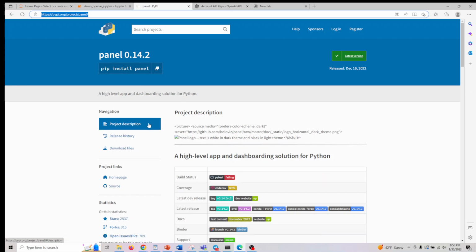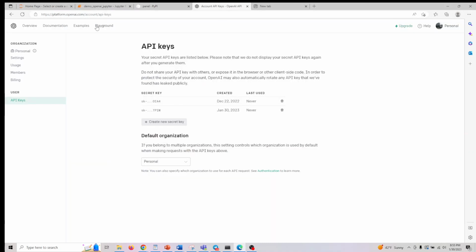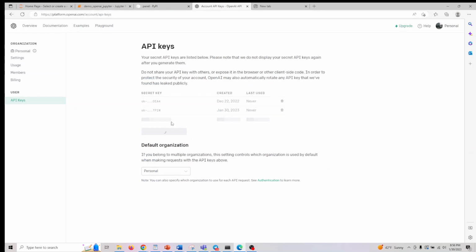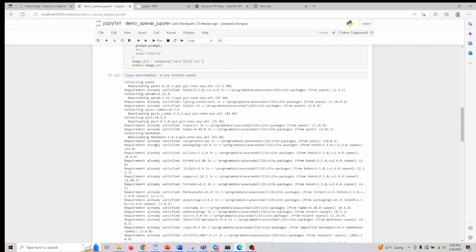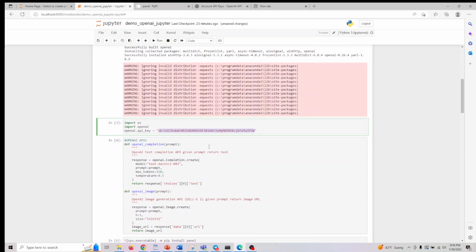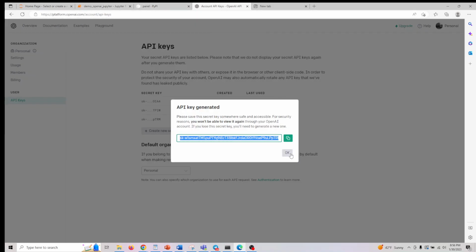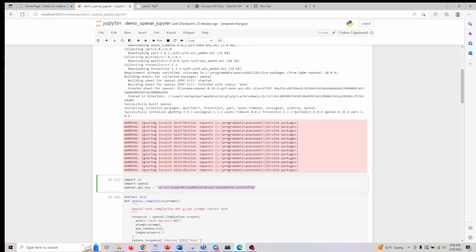The other thing we need to be aware of is something called Panel. So pip install panel. Panel is nothing but a high level app and dashboarding solution for Python. And the other thing is, head to platform.openai.com. You already know this. Create a new secret key and copy this, and we will be using it later on here. So we do need that API key. We have already looked in the past at how to get your API key, so I'm not going over that again.